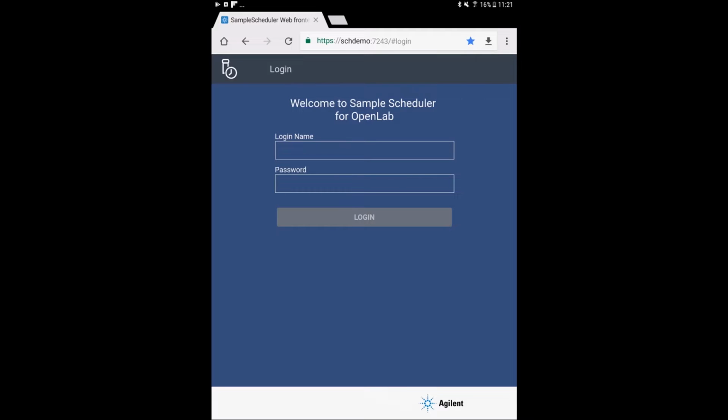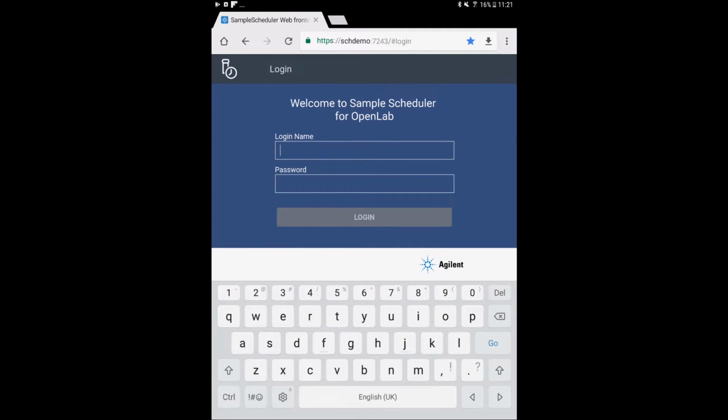Tim is a normal operator who typically carries some samples to the lab, puts them into the tray of the instrument and schedules them on the CDS. Tim logs in with his username and password.